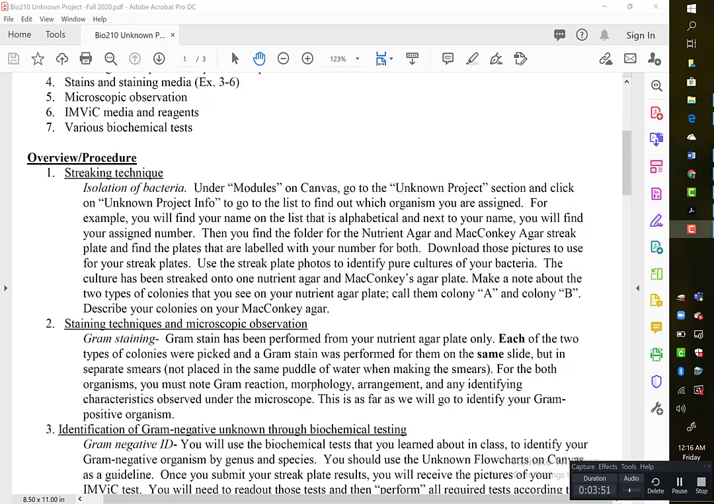So I'm telling you that's what we did. And so it says, for both organisms, you must note the gram reaction, so whether it's gram positive or negative, what the morphology is like, so what is, again, the shape, the arrangement, is it in clusters, is it in chains, and any identifying characteristics that are observed under the microscope. This is as far as you'll go for your gram positive. So when you get to this step, you will propose a genus for your gram positive. That's it. That is all you have to do for the gram positive.